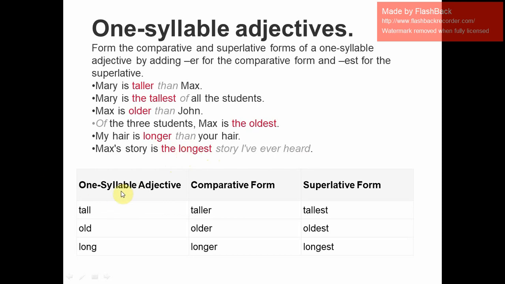So, the one-syllable adjective in the comparative form, I add ER, so tall, taller, okay? With the superlative form, I add EST, so tall, taller, tallest. Old, older, oldest. Long, longer, longest.